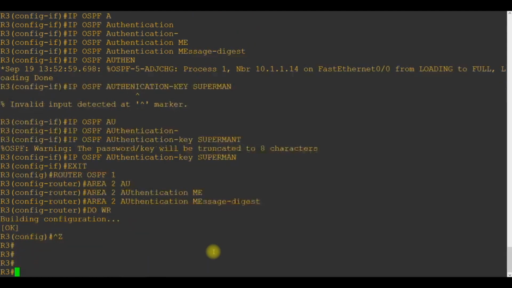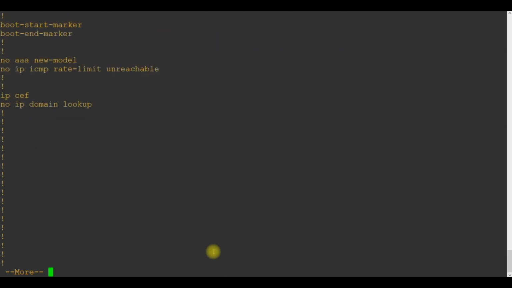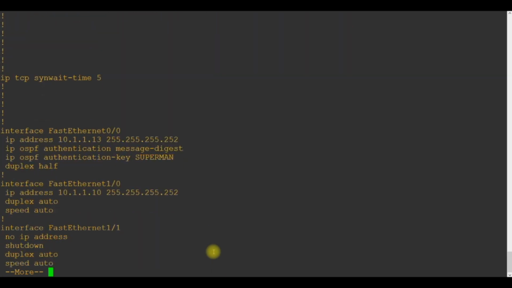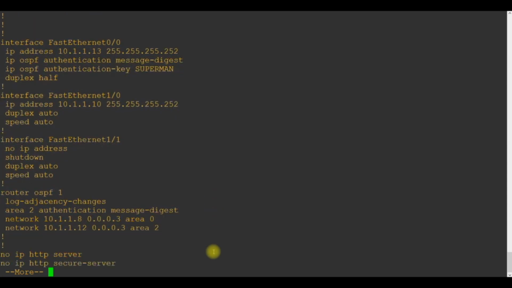All right, but it looks like we have some full loading done. Something's going on here. Let's take a look at our config. We can see how this looks if you're going through it. You see that on your interface, you have IP OSPF authentication message digest, IP OSPF authentication key Superman, and if you look at your routing protocol, you have area 2 authentication message digest.